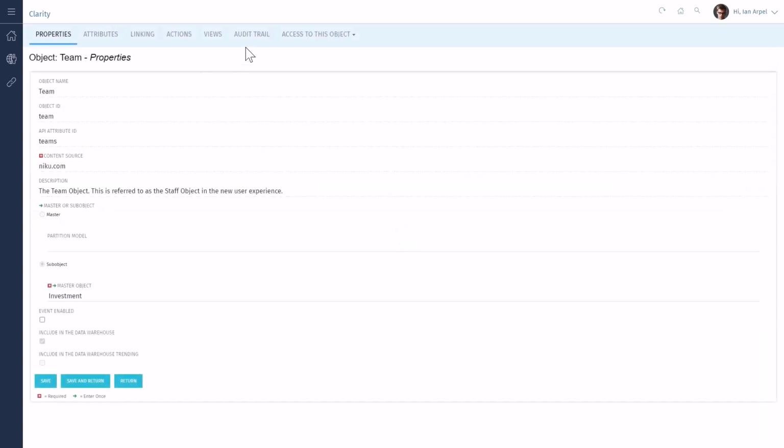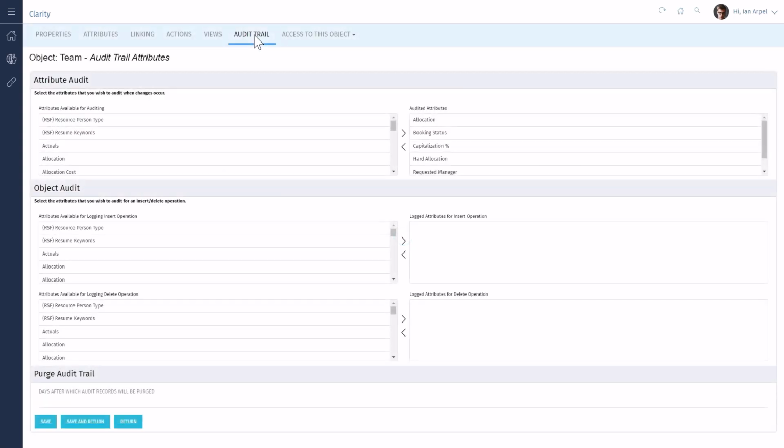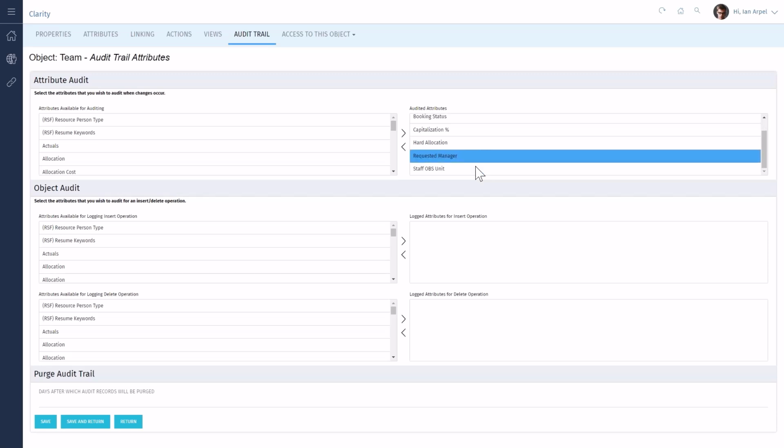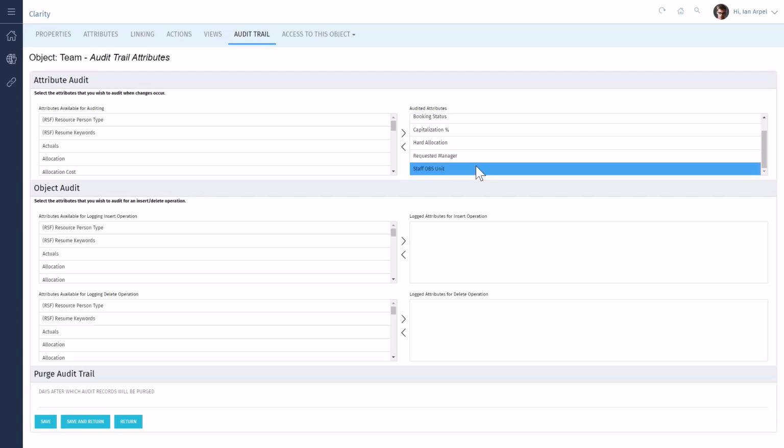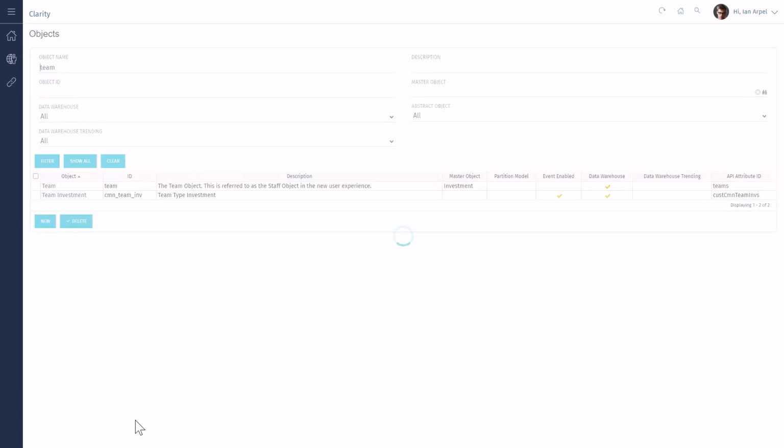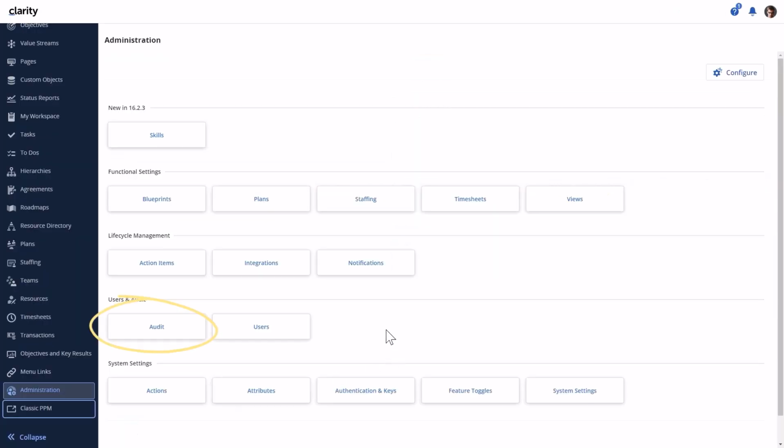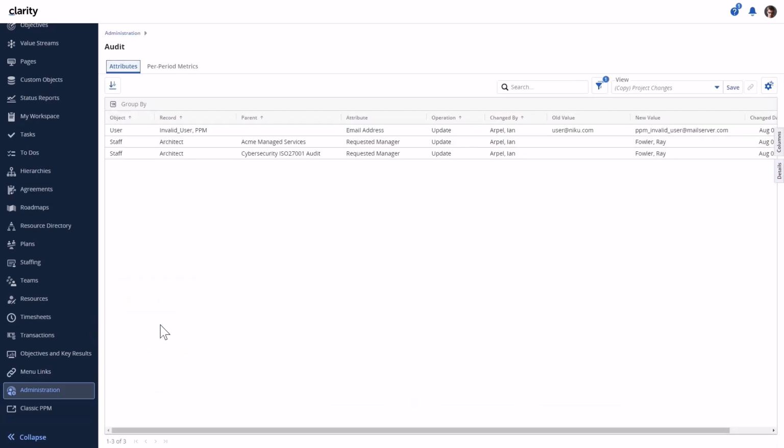Let's peek at what fields have been enabled for tracking audit changes. As you can see, there are a few attributes already configured. We'll now return to Clarity and look at the Administration Audit workspace. The audit records generated for these fields now display the new staff label for the object.